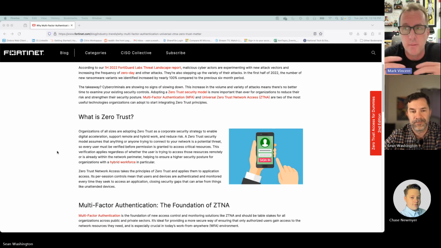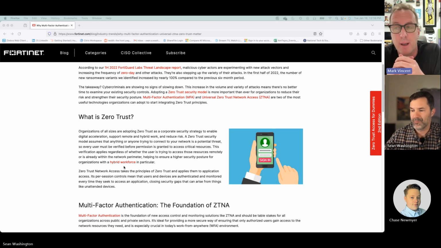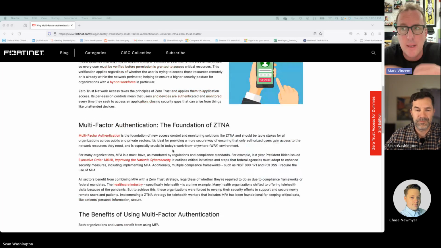That's one of the values of this kind of proposition as well: once it's implemented, it doesn't matter where you're coming from, you're covered regardless of your location. You don't need to be on a corporate network. What's even better is you don't even need a VPN anymore, right? It kind of eliminates the need for a lot of this sort of thing.